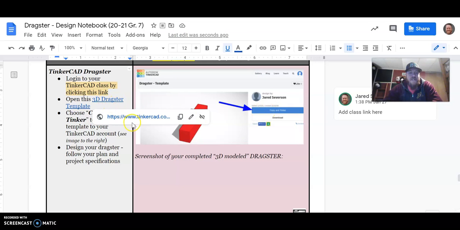click on this link right here where it says 3D Dragster template, click on this site. Once you get to that in Tinkercad, you're going to see this Copy and Tinker. And then once you click on that, we will continue with what's next. So go ahead and pause the video and do those things.